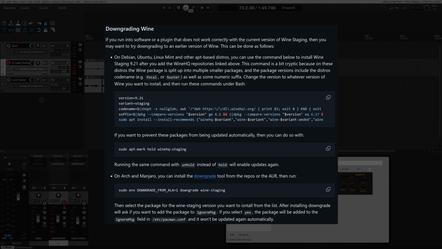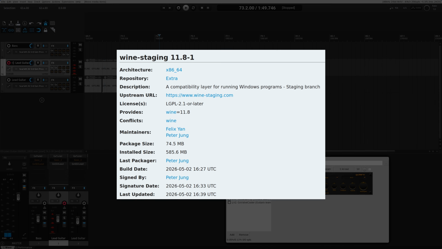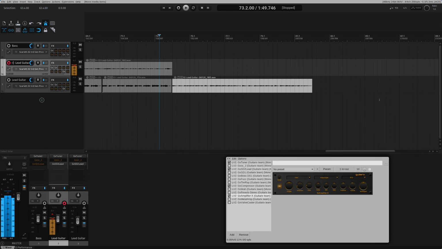As mentioned in the GitHub page for YawBridge, you will need to install Wine Staging version 9.21 or below. As of recording this video, Wine Staging is currently on version 11.8 in the Arch repos, so if you already got Wine installed, you'll have a couple of options on how to make YawBridge work.